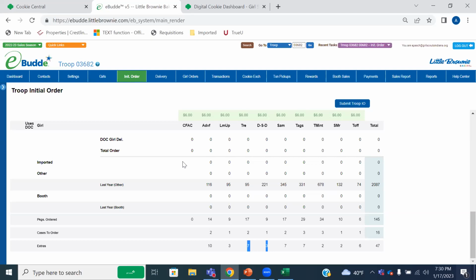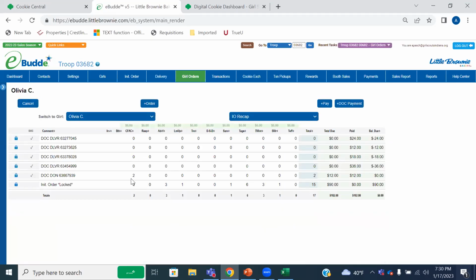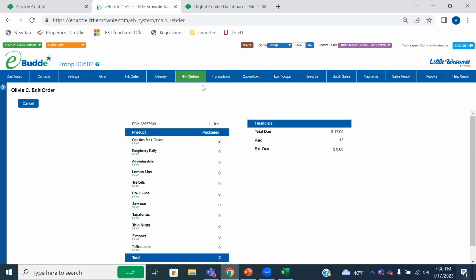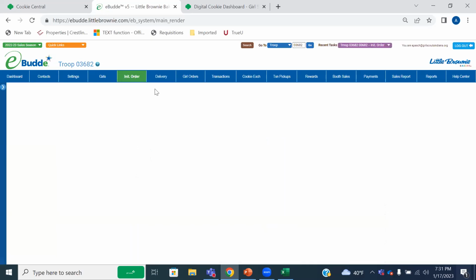Do the estimates for cookies used for booth get entered in the other line of the booth? Okay, I answered that. I have girls that have donated boxes in Digital Cookie that aren't coming up in eBuddy. Because they are digital and donated, they should be showing on your girl orders tab and not your initial order tab, because you don't need to physically pick them up. An example is here with Olivia. POC donated, she had 2, so those are flowing to the troop's girl orders tab right now, and not to the initial order tab.